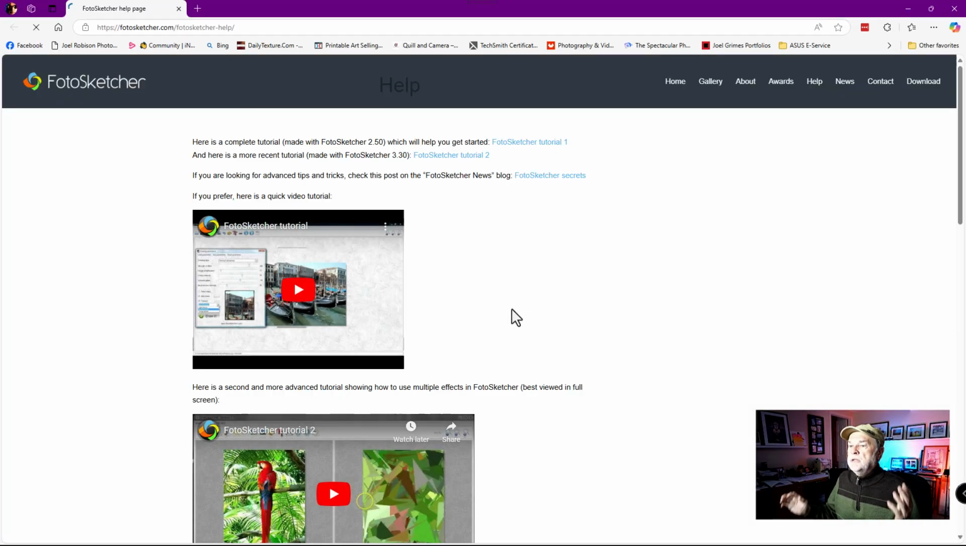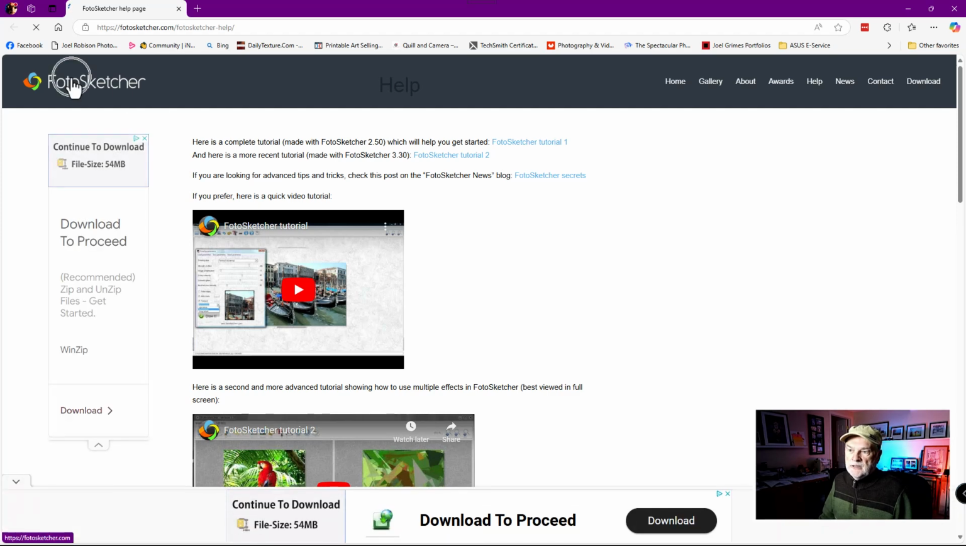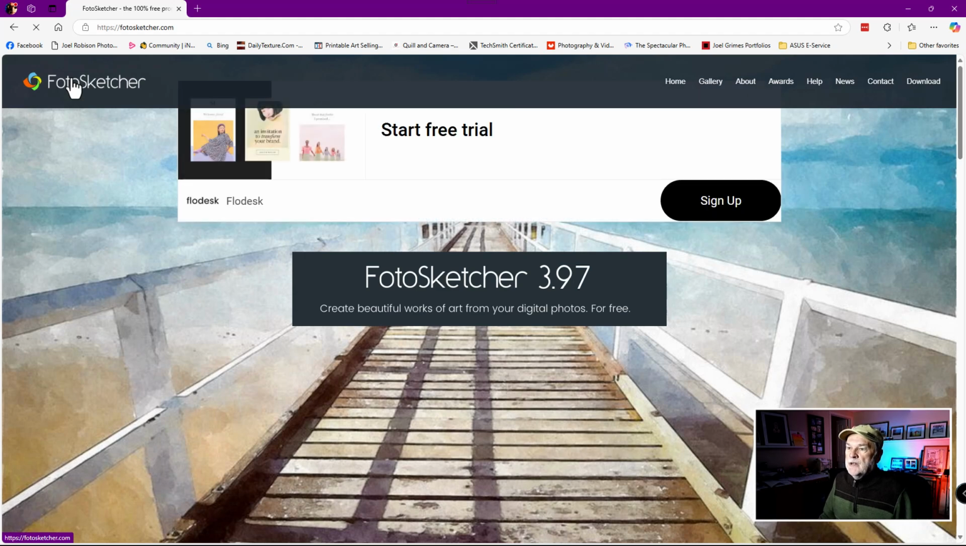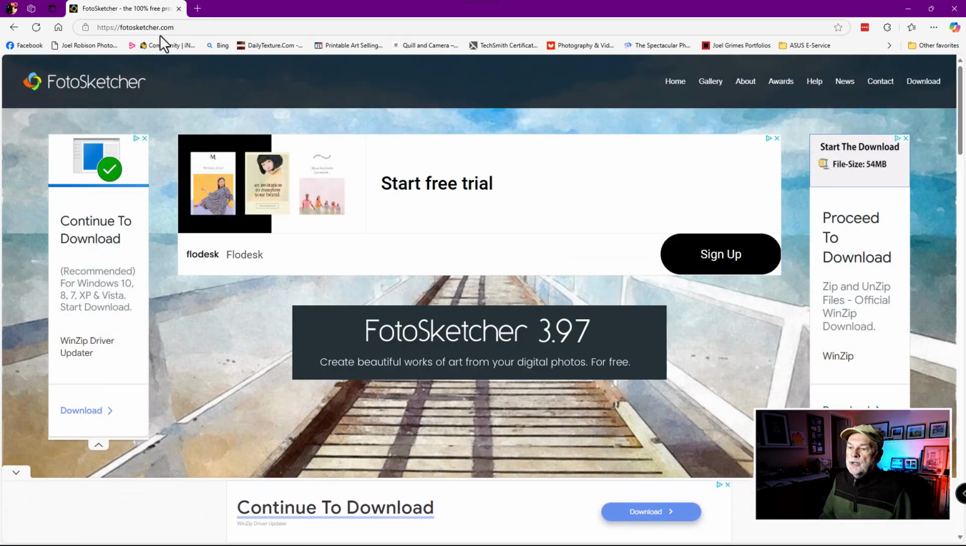Now, when you get to Photo Sketcher, let me click here on the icon. So if you do a search for, again, the link will be in the show notes, but photosketcher.com, right up there, you're going to see a lot of garbage all over the place, advertising.